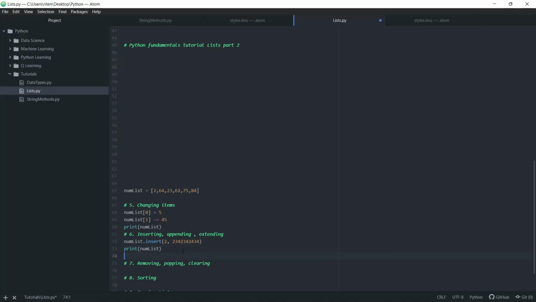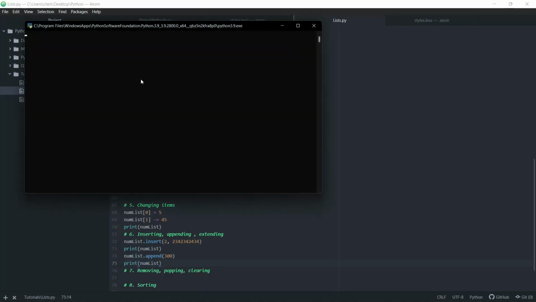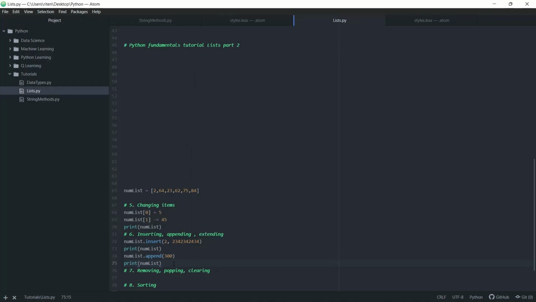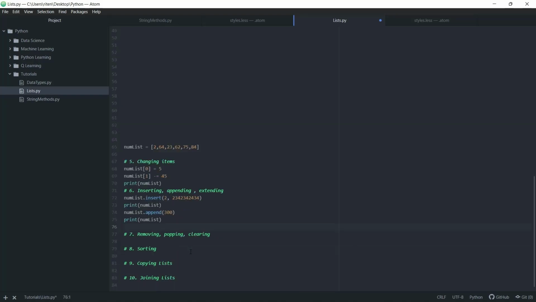We can also append to a list. So you could do the same thing. You call the list, and then you do dot append, and then append will add a value to the list on the last index. So say 300. Now we can print numList. And we can see it's the same thing, except now there's a 300 in the last value because we appended it. Then we can also extend a list, which is a little more complicated.